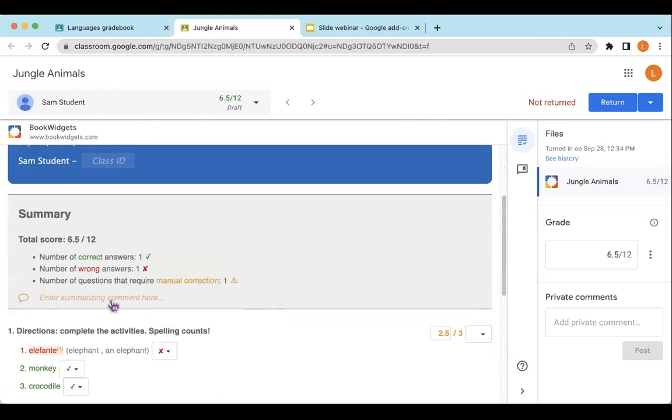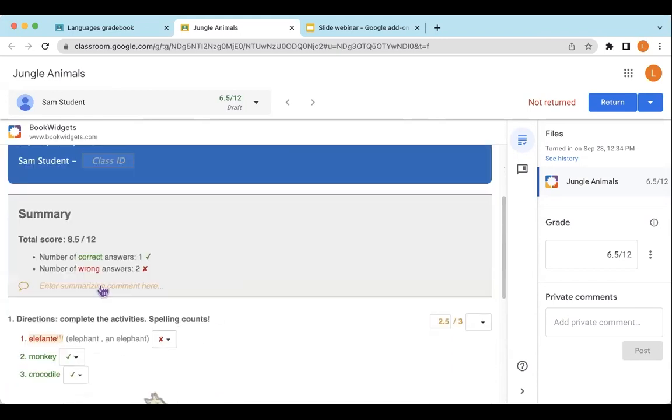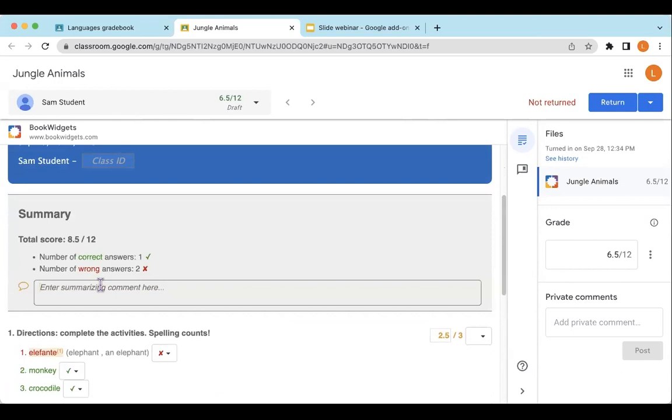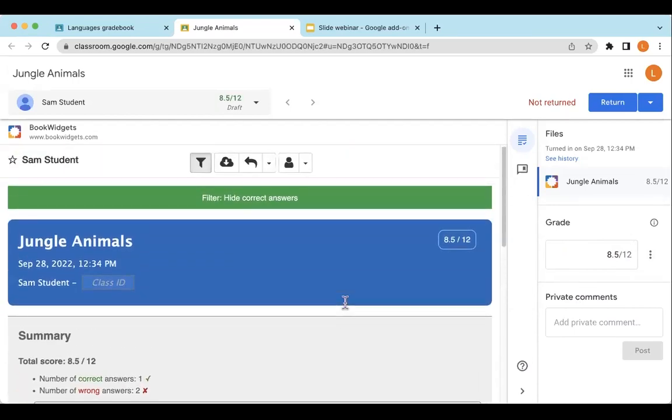And then you can also leave a global comment here. So if you wanted to add something, you just say, and this will go directly to the student. Maybe remind them if you have tutoring after school or if you want them to come and see you. And you'll notice that the grading automatically computes every time I added something. So all of that grading is done for you inside Google Classroom. So I'm finished with my work for Sam.